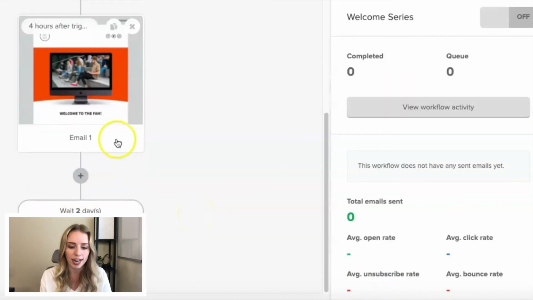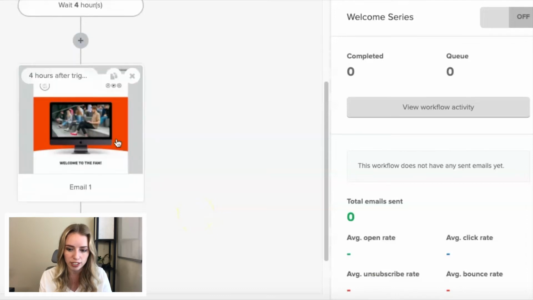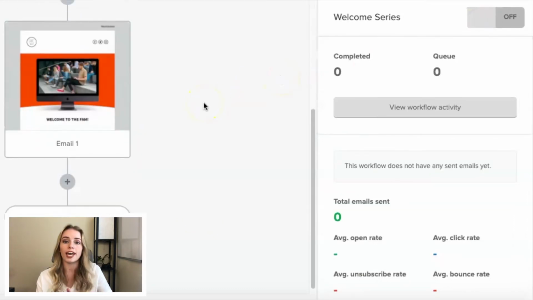Then you can continue to edit your series. You want to make sure that you add everything in your automation. And if you look up here in the top right, you'll see the name of our automation and then this toggle off.